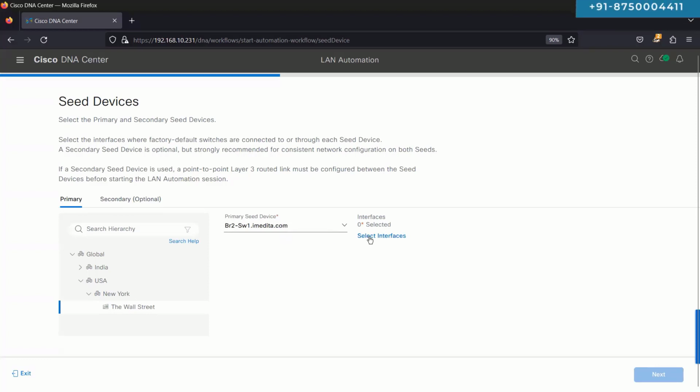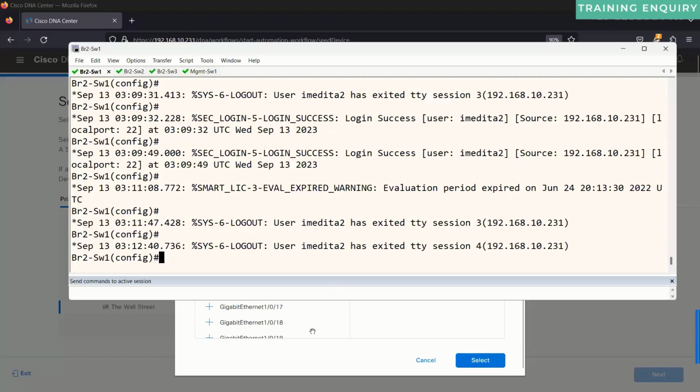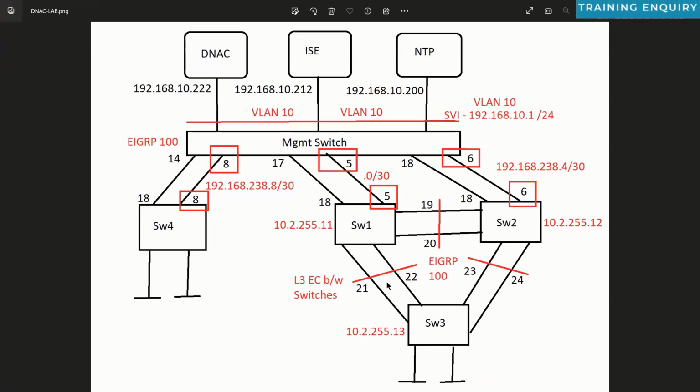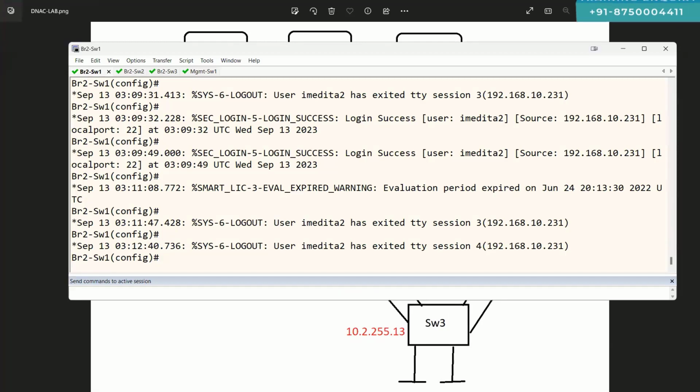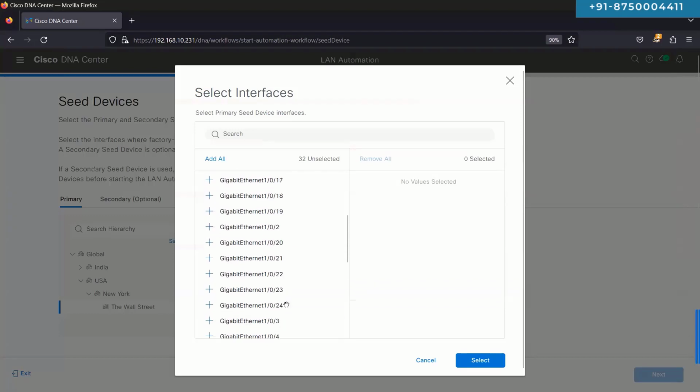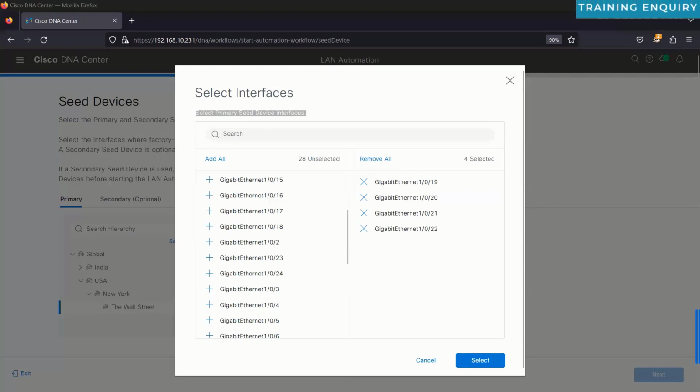Now here we need to select the interfaces. If you take a look at the topology here, on system number 1 we have 19, 20, 21, 22. These are 4 interfaces that go towards system number 2 and system number 3. So we need to select those interfaces right here in this LAN automation process. Those interfaces are 19, 20, 21 and 22. These are the 4 interfaces on the seed device that go towards the rest of the devices as per our topology.